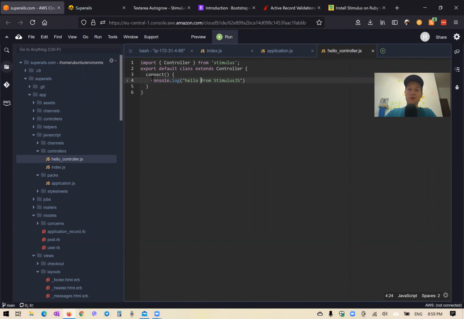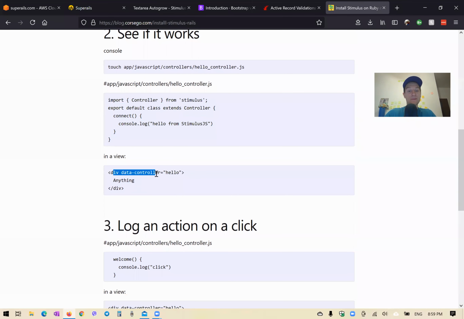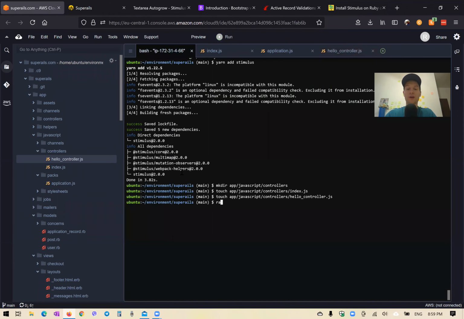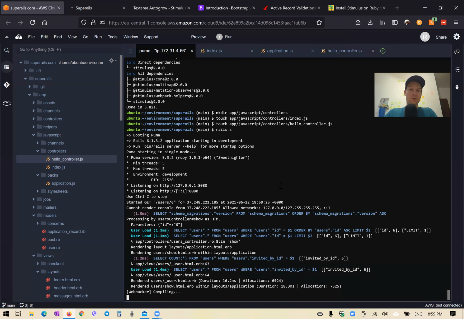And how do we initialize this hello controller? Well, we should add a div with data-controller hello anywhere inside our application. So we would just add the data-controller hello to anything inside any HTML page. Let's try to do that. I will start the Rails server. And actually it's going to take some time to compile because we have installed new yarn packages and we've added new files to our JavaScript, so they are being compiled.